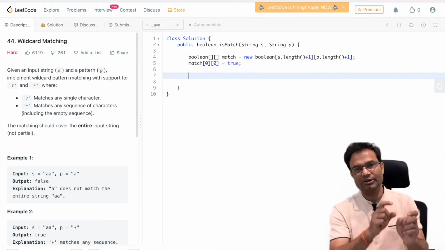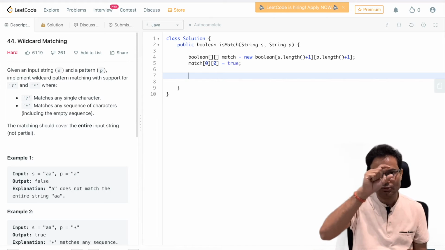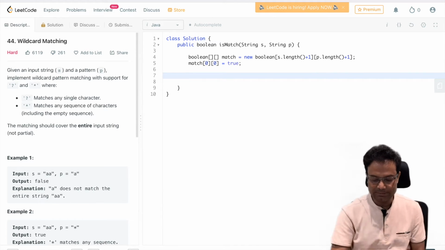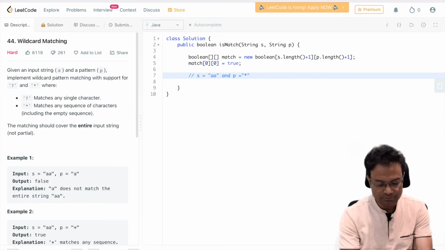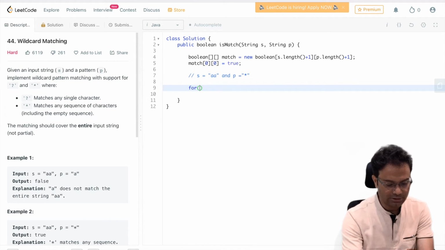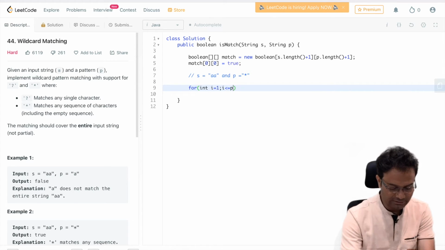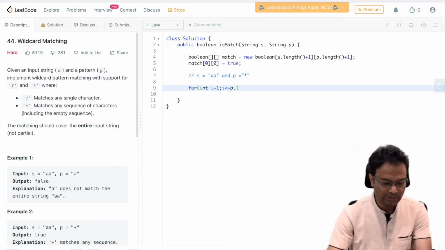And we have to fill up the first row, keeping the conditions that I will explain. Suppose your S is equal to AA and the pattern is only an asterisk. Just for this condition, we have to make the row filled up. Obviously it will start from 1, because I have already taken the 0, and it will go up to the pattern length, right? We are going row wise.